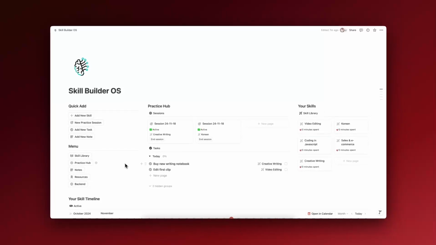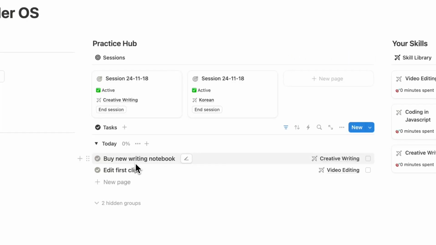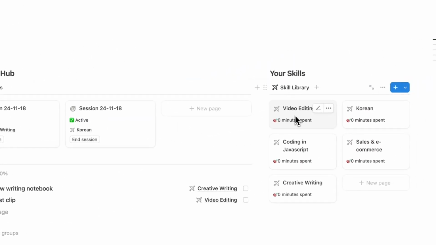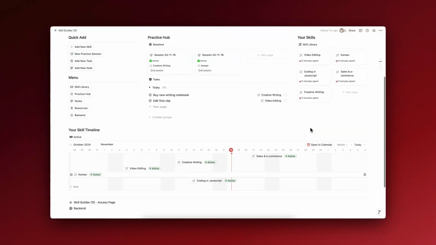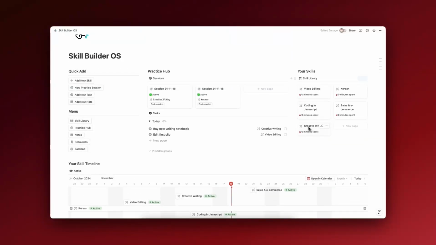On your homepage, you're going to see your practice hub, where you're going to be able to see your sessions and your tasks, and on the right-hand side, you're going to see what skills you are working on at the moment. If you scroll down, you're going to see a timeline view of all the skills that you're working on at the moment. If we scroll up, let's start by adding a new skill.